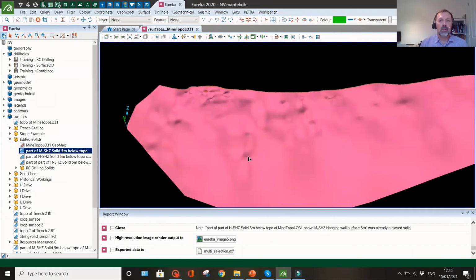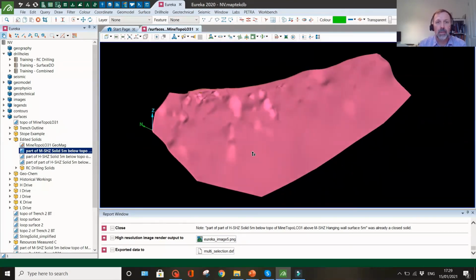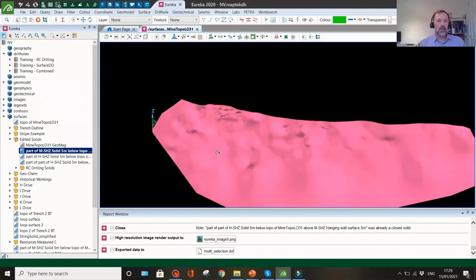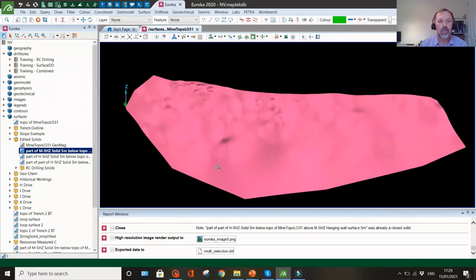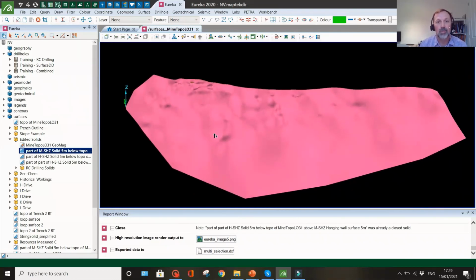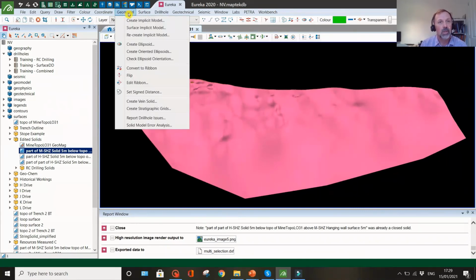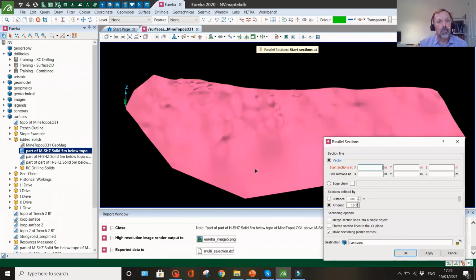Right. The other thing that we're going to look at is generating sections, which is level planes, or flitch planes, which for me is a must. You need those for your day-to-day work. So we're going to create parallel sections.